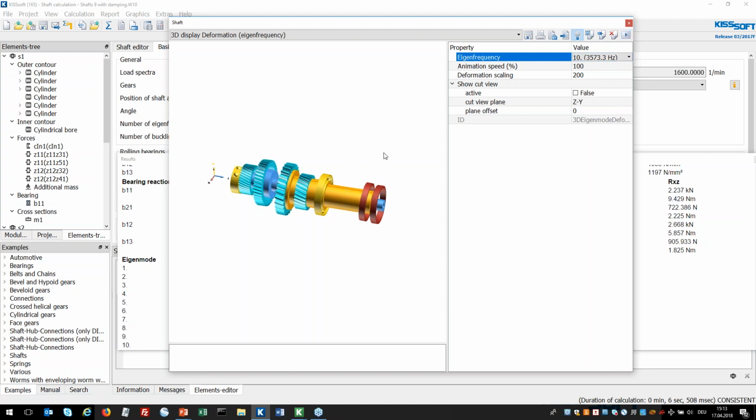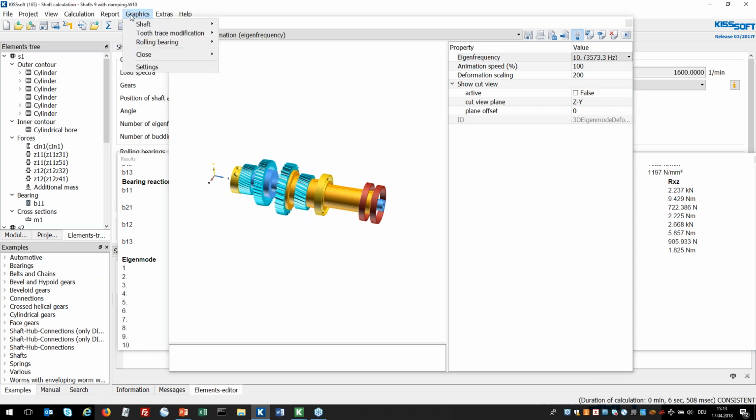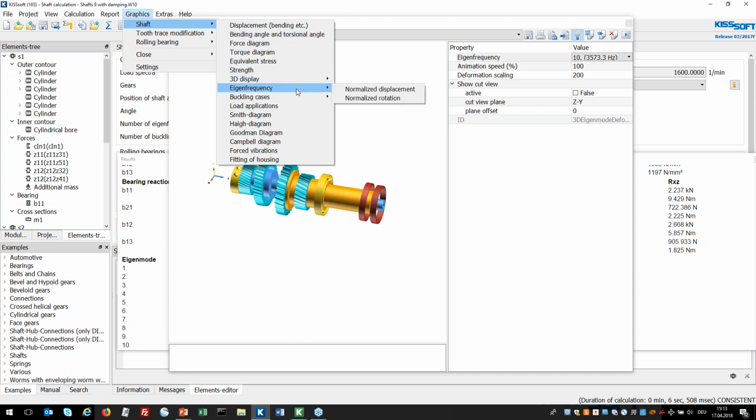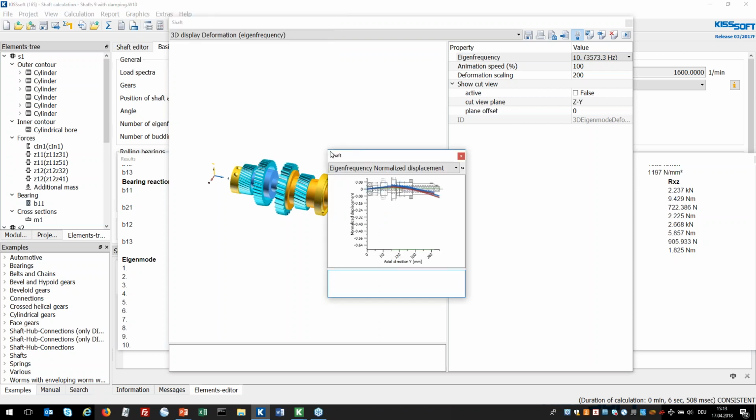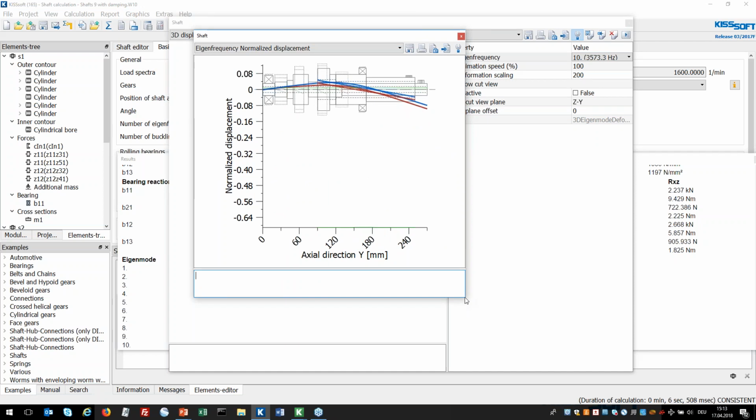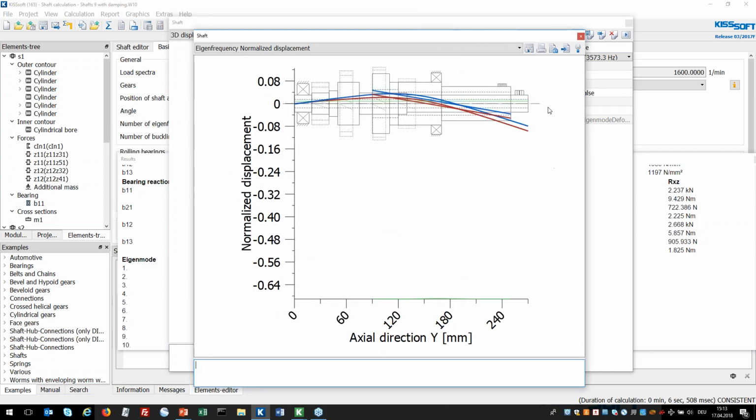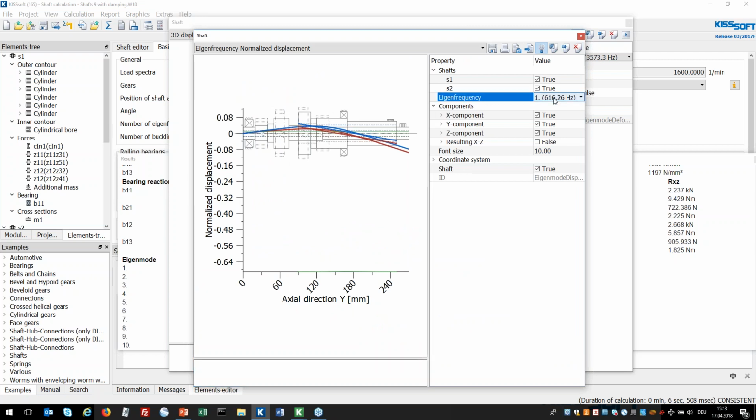This is quite useful in order to get a better feeling of how our shaft is going to vibrate in every eigenfrequency. Sometimes, if we want to have more details of its eigenmode, it's better if we go and see them in a 2D plot. Here we can also see the nodes and antinodes of its eigenmode. So here again we can go through all eigenfrequencies and have a view of all shafts in the shaft system and how they vibrate.